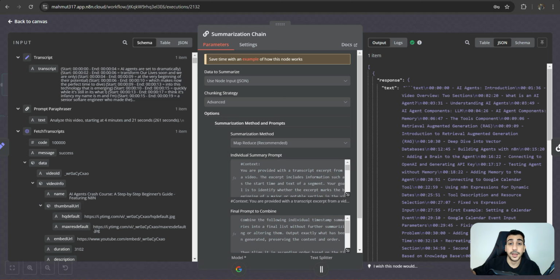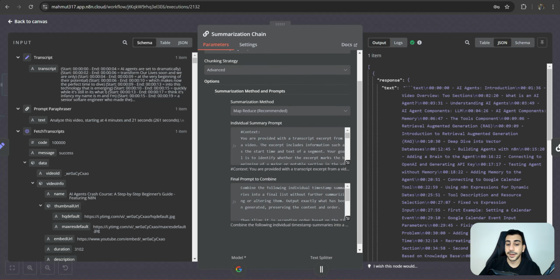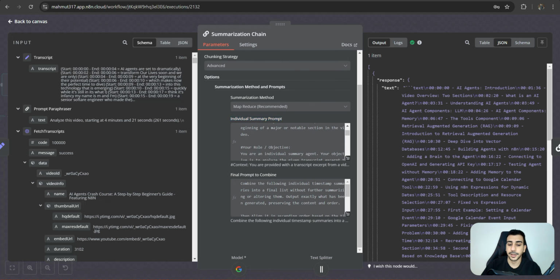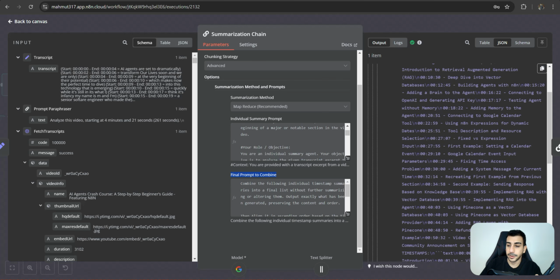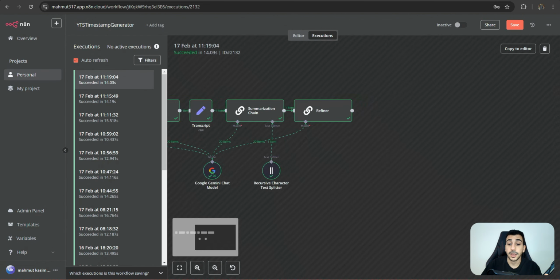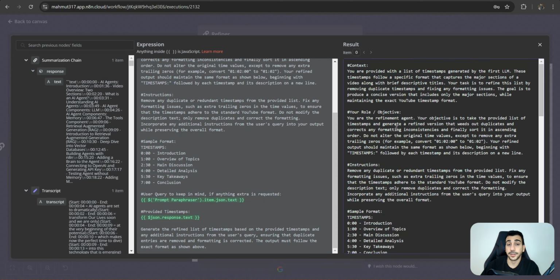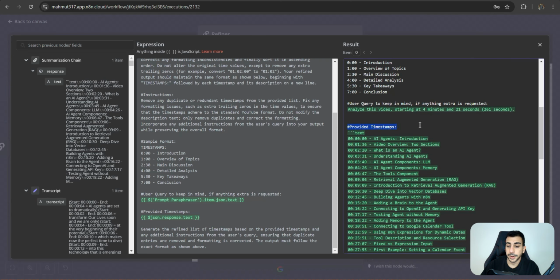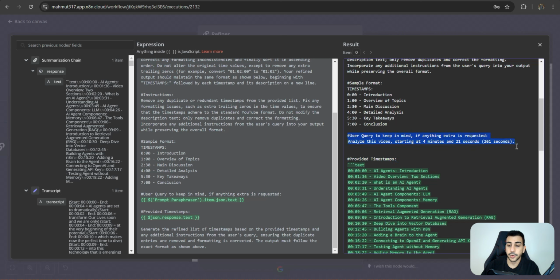So it's probably going to turn around 20 times or 15 times, whatever, right? And then it's going to go into this individual summary 15 times, summarizing based on whatever data is given to it. And finally, it's going to run this final prompt to combine. That's what it did exactly here. To the right, we can see the whole timestamps generated for us, which are then passed to the refiner. So this is what the refiner sees here: provided timestamps and the user query, which obviously is not what's intended by us, but we'll fix this.